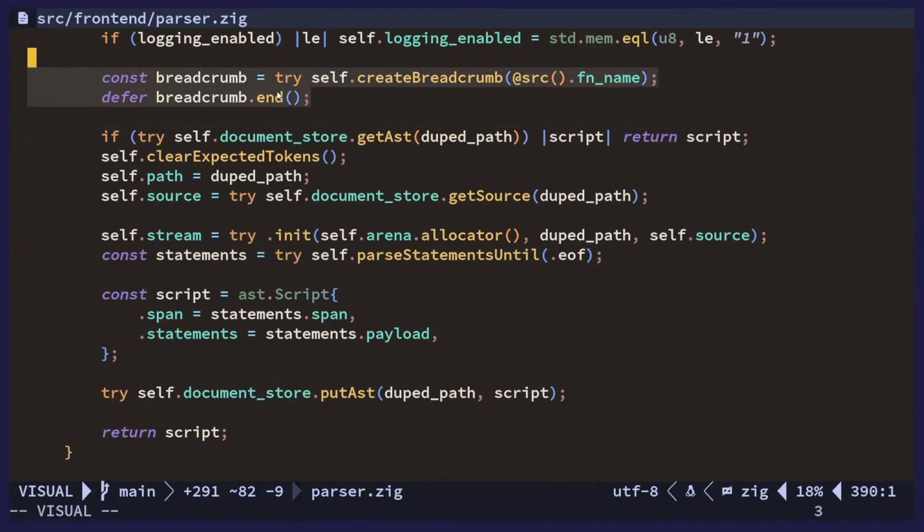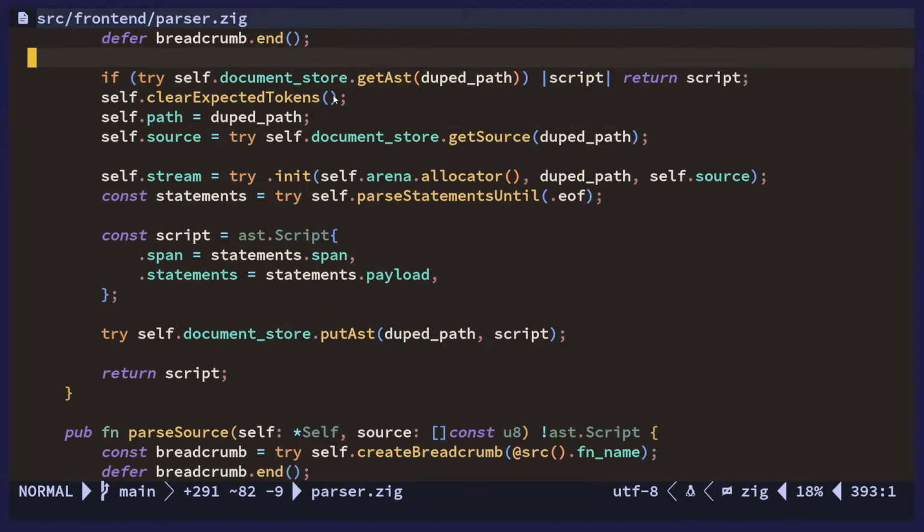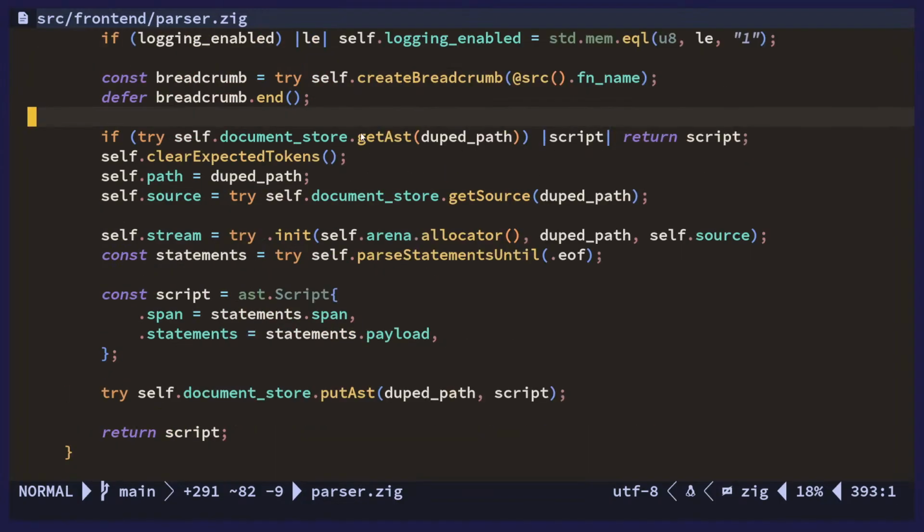Okay, so basically we get this breadcrumb, right? Then we're trying to get the AST. If we already have the AST, we bring you the cached AST. But in order to get the AST, it has to be created first, which is not happening really.